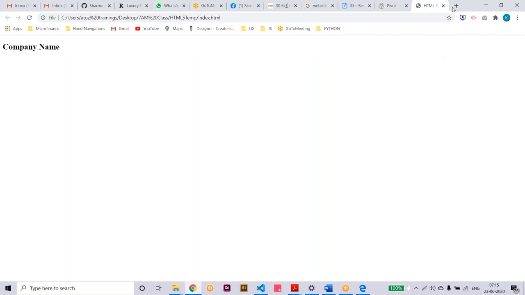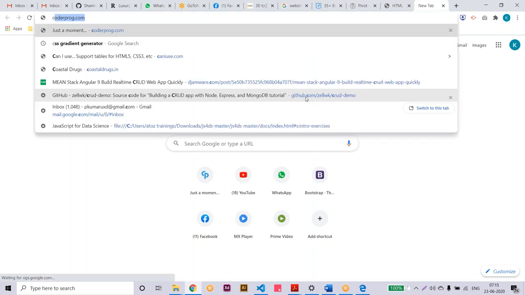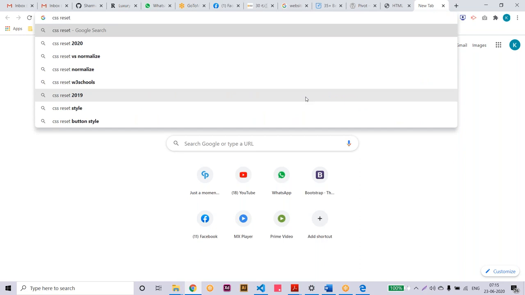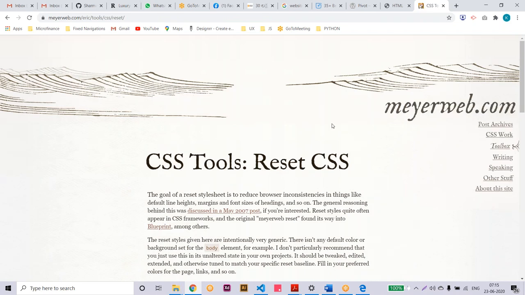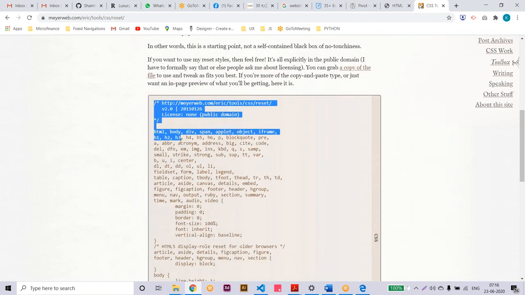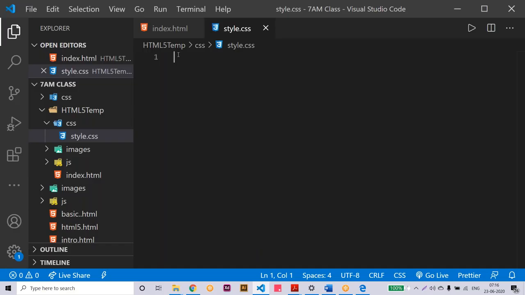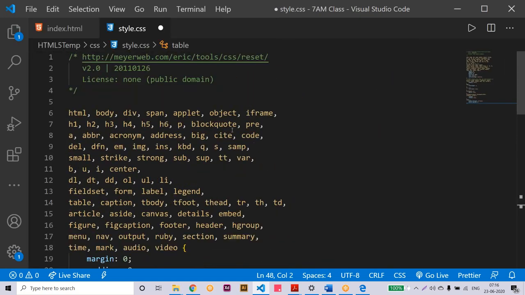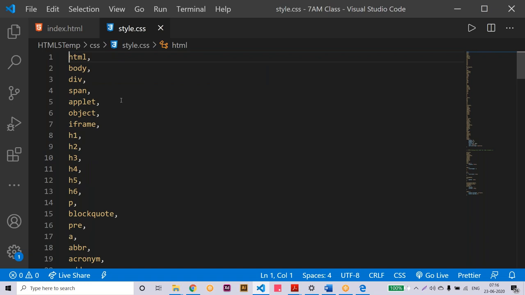HTML reset or CSS reset, you can say. I can just say CSS reset. Yeah, see, okay, so this is an example code. Let me copy it and I will explain it to you. So here in this reset part, let me put a comment.